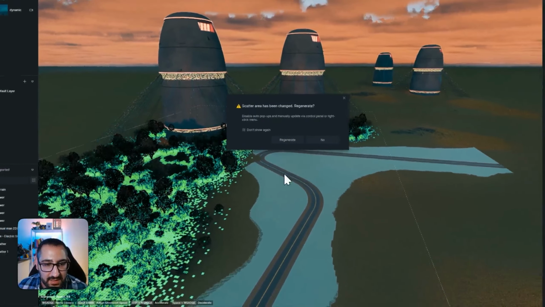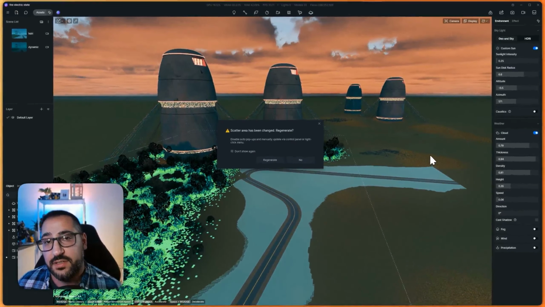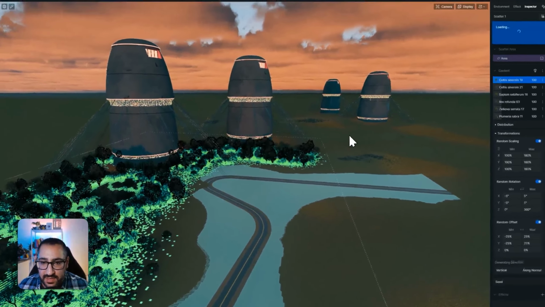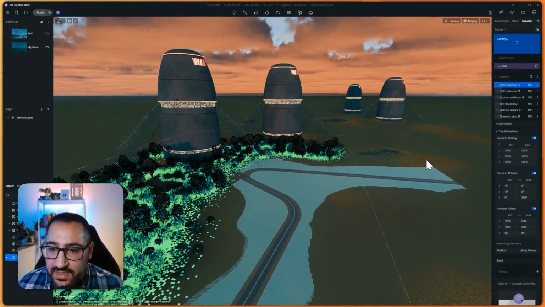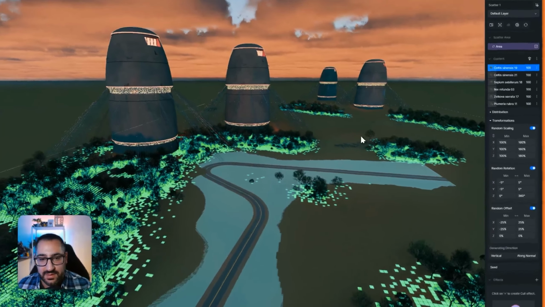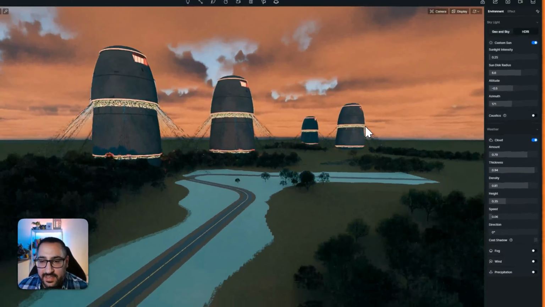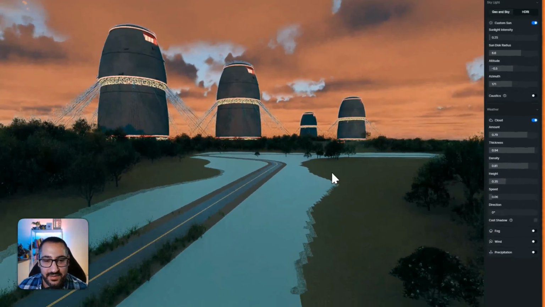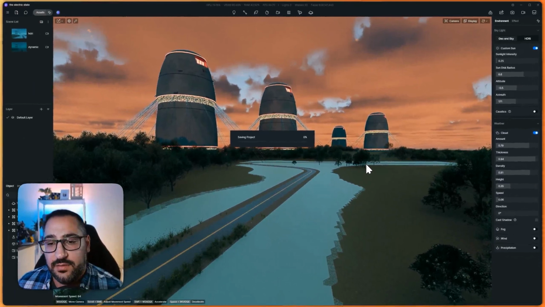Okay. So now that we've got that, I can click this, and now it's asking to regenerate because it knows I changed the paint layer. So I'll hit regenerate, and now we'll get some tree friends over here. After this loads, there we go. See? I know what I'm talking about, guys. So there we go. Beautiful. I'm going to hit save, and now let's do another scatter group of just bushes.